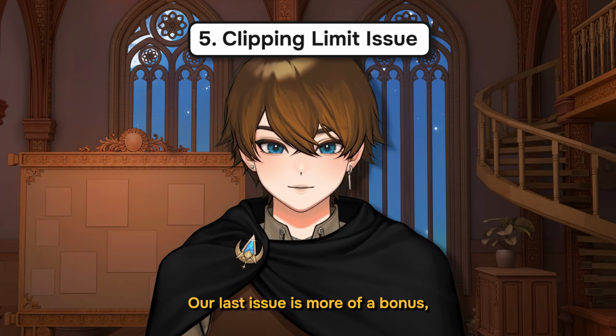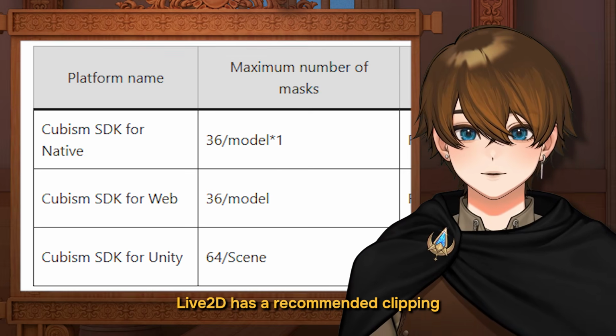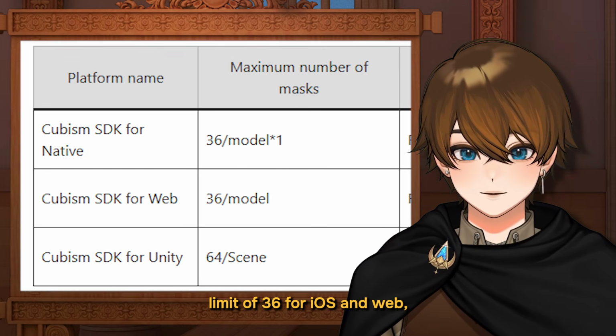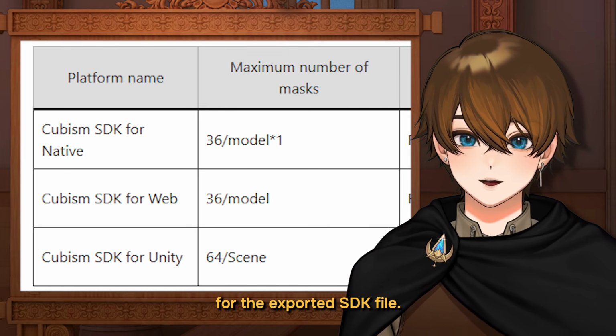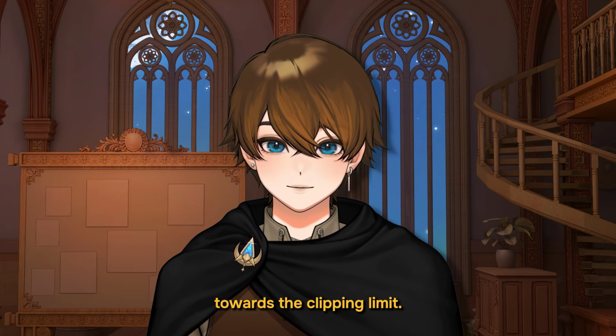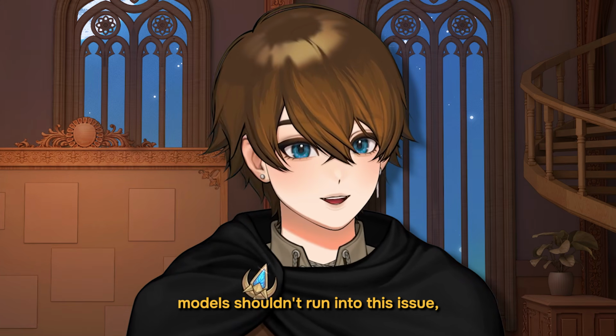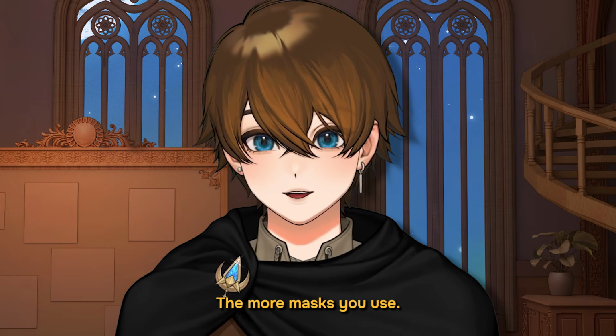Our last issue is more of a bonus, and it's reducing the amount of clipping masks to help with model performance. Live2D has a recommended clipping limit of 36 for iOS and web, and exceeding this can cause problems for the exported SDK file. This means that every time you paste a different clipping ID, you're adding another point towards the clipping limit. Most VTuber models shouldn't run into this issue even if you exceed the limit by a little bit, but performance will always slow the more masks you use.